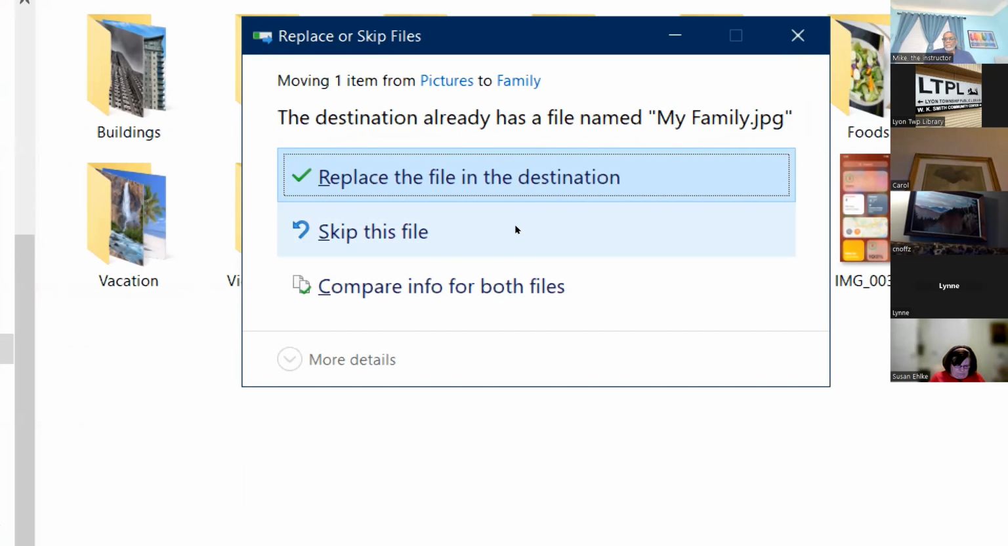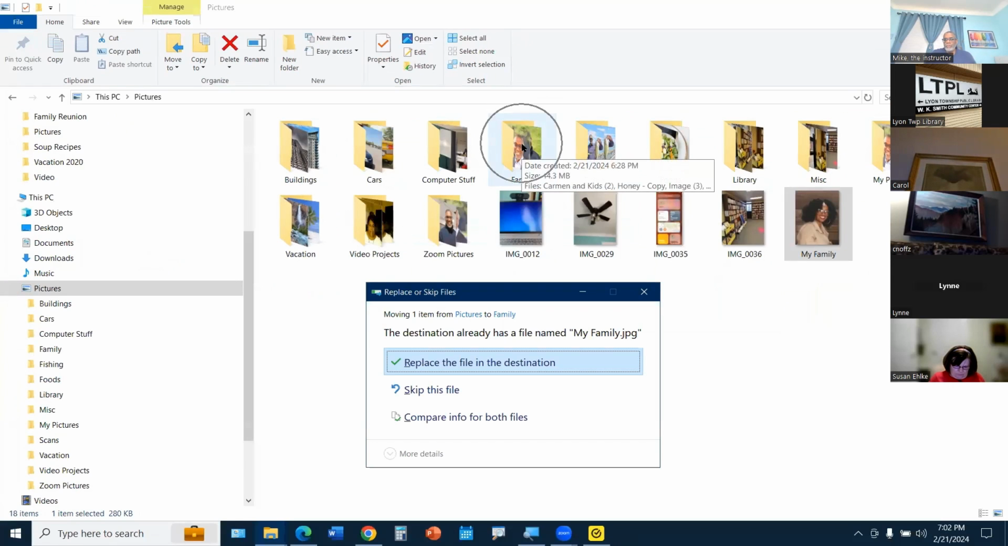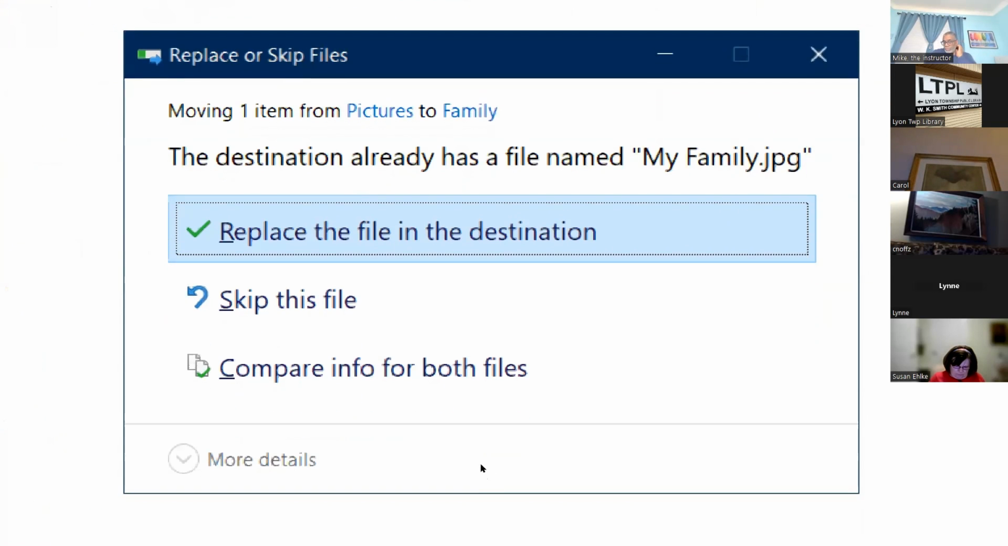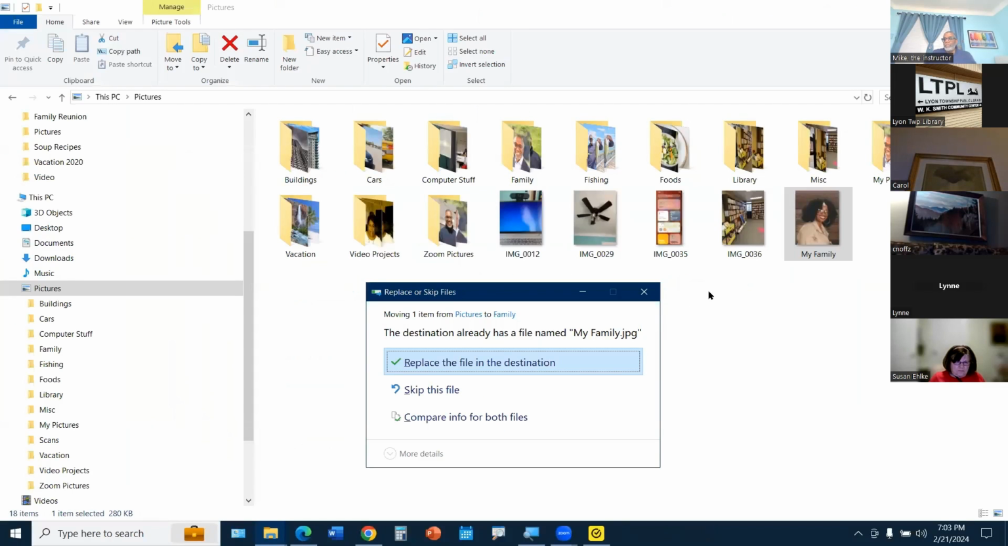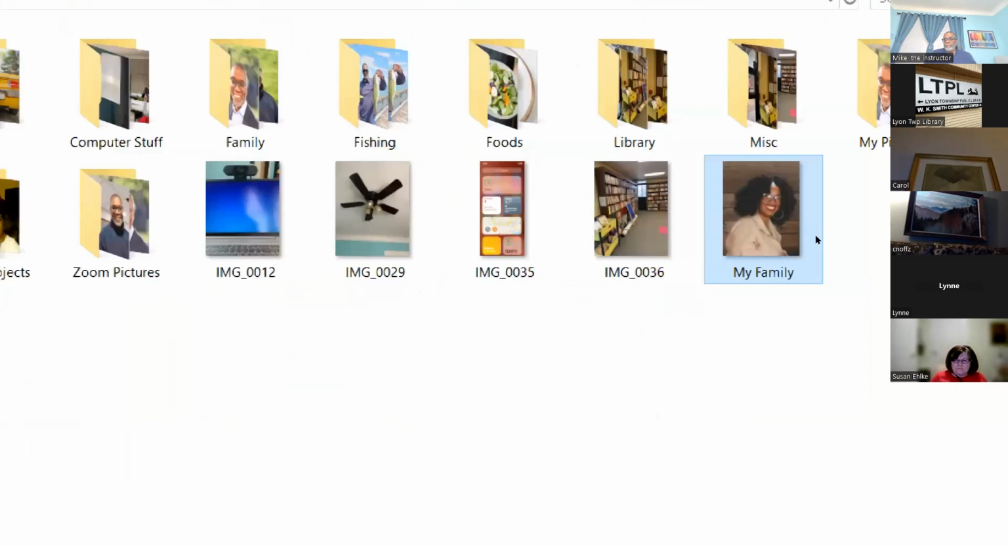Now, what I just did is I dragged her picture to the family folder here, and I got this prompt here. And it's telling me the one that's selected, usually by default, is if I click on this, it's going to replace the one that's already there named My Family. And I do not want to do that because my daughter will be the only one that will be there and the other one will be out of there. So I'm just going to click the X on this. And what I'm going to do is go here and just right click and rename.